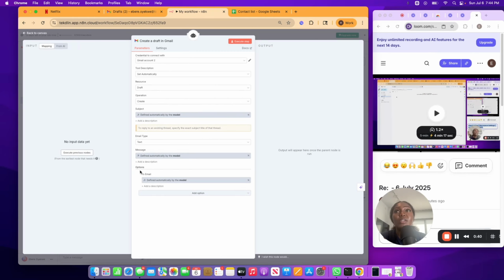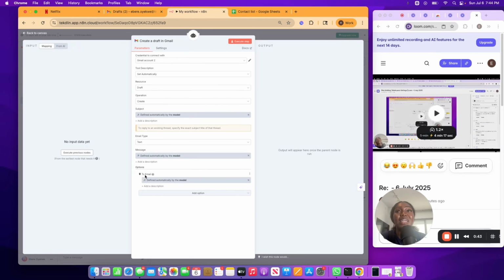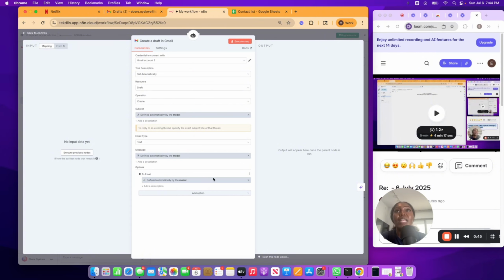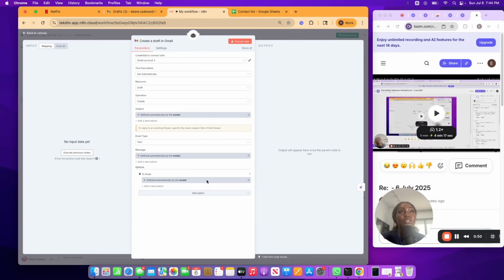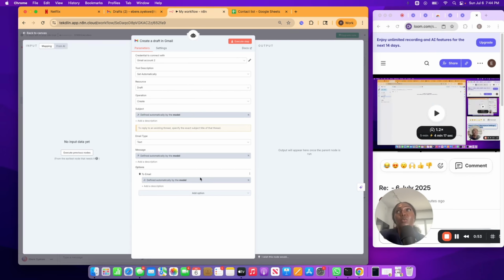But right here where it says options, I went ahead to select to email, and I'm going to allow the model to define this because I want the model to be able to just think by itself and figure out where to pull the emails from.